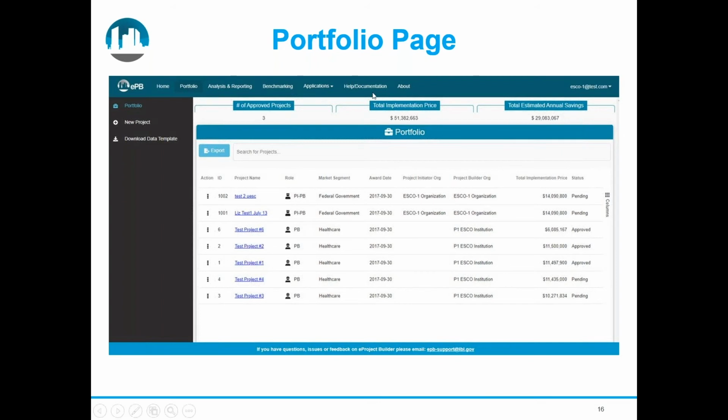And I want to point out and remind you often that help and documentation is always available on the screen you're on. You may notice here at the bottom of the page, the separate email address that says, hey, I have a question right now. I could send an email to epb-support@lbl.gov. Along the left, you see that we are in that portfolio page and a couple of active options to create a new project or download a data template.